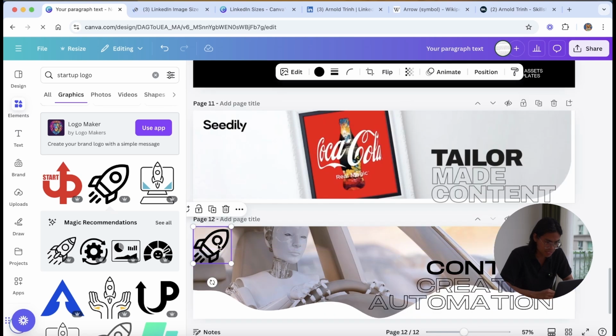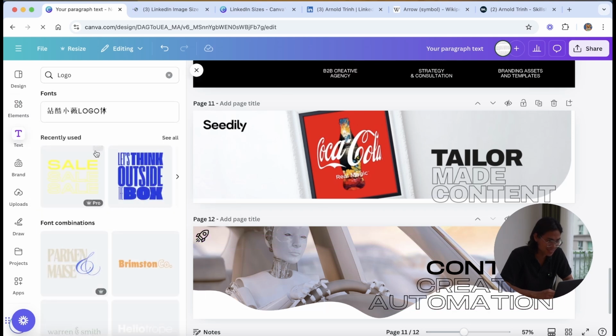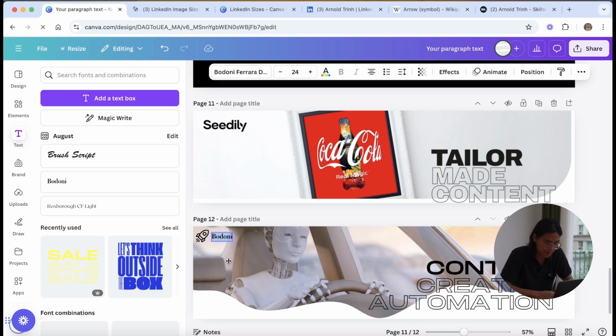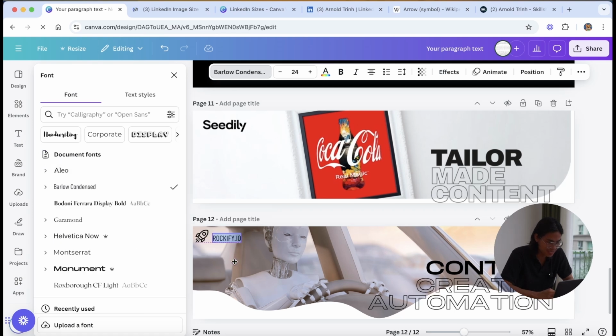So there's the rocket ship. This is hard to redeem, huh? That logo is not very good looking. We could just do a nice font that goes with it. Okay. Rockify.io. All right. Super generic startup branding. Barlow Condensed. All right. This is it.